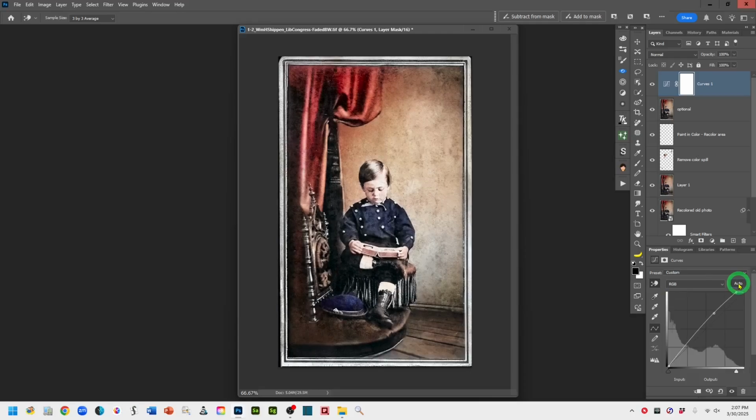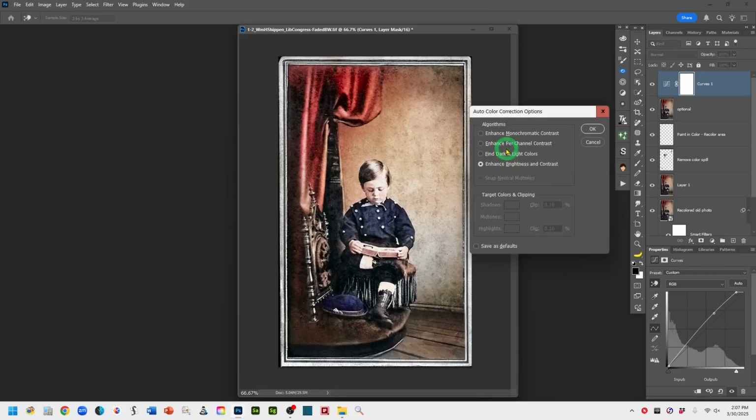Say that made mine very bright, so I don't care for that for mine, but you can try it with yours. One of the things that you can do here is, I believe you'd have to click Alt or Option, keep it depressed, and click on Auto. Yeah. And then you get the models or the algorithms that you can have, so you're setting the algorithm that you want to have used by your auto button.